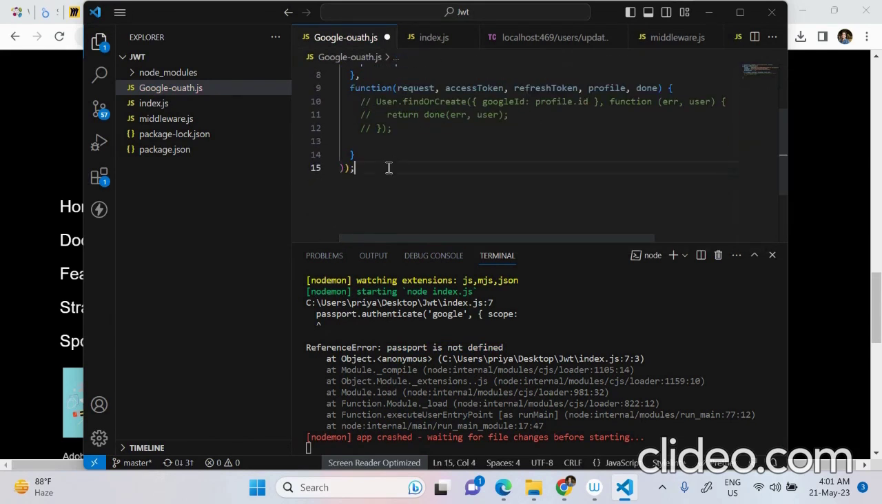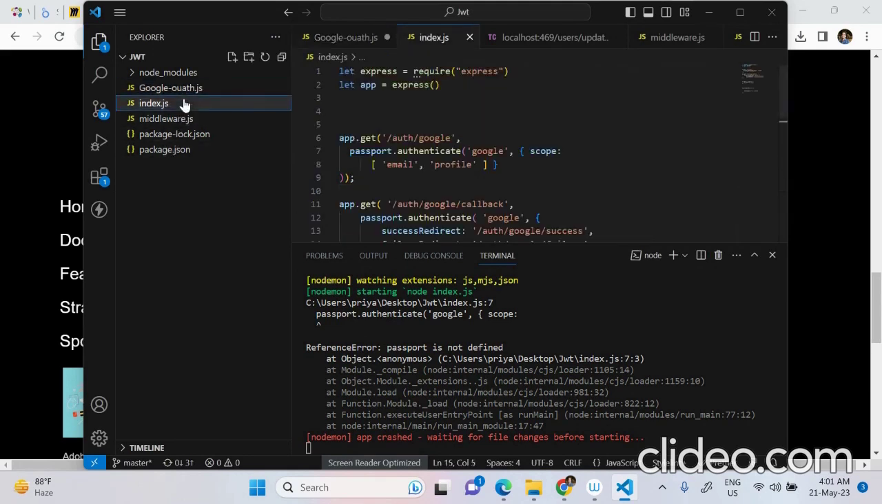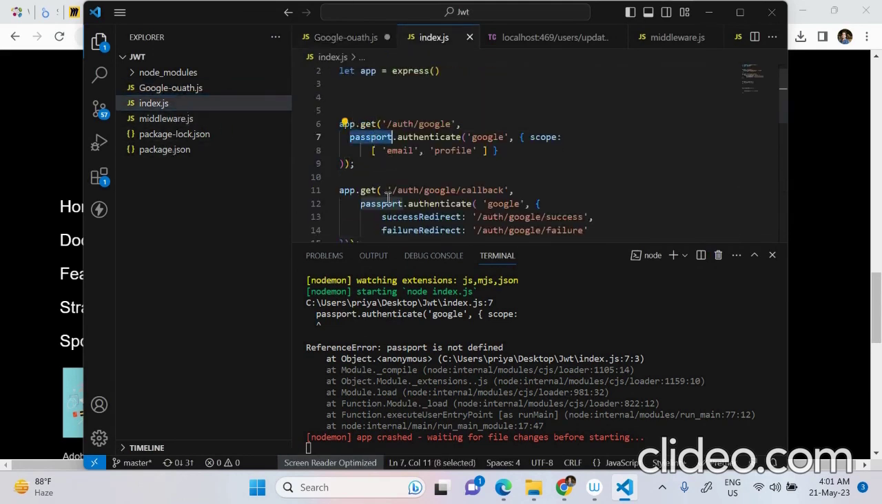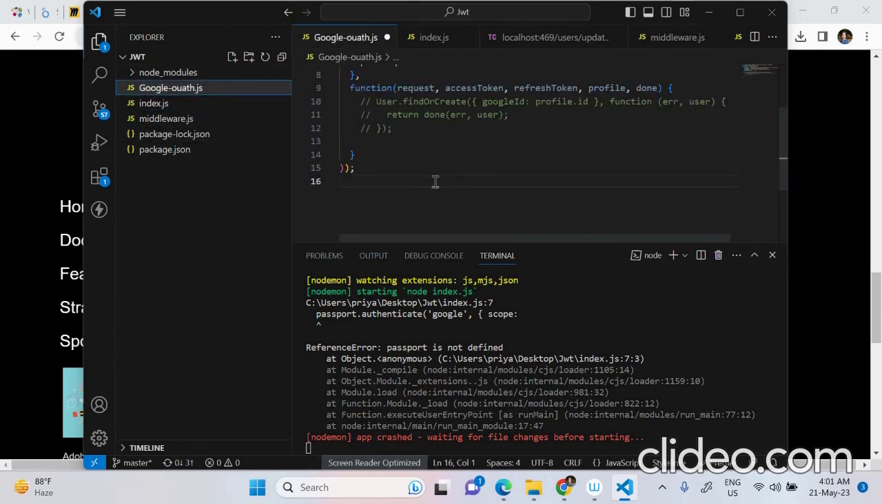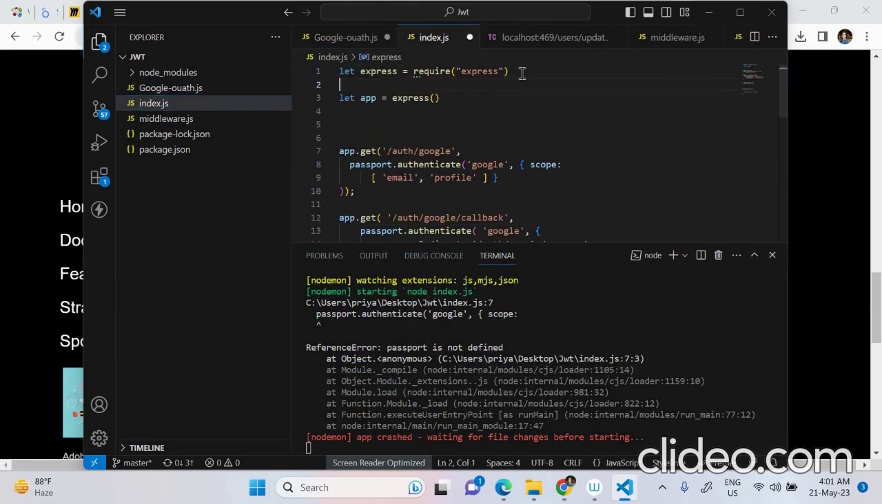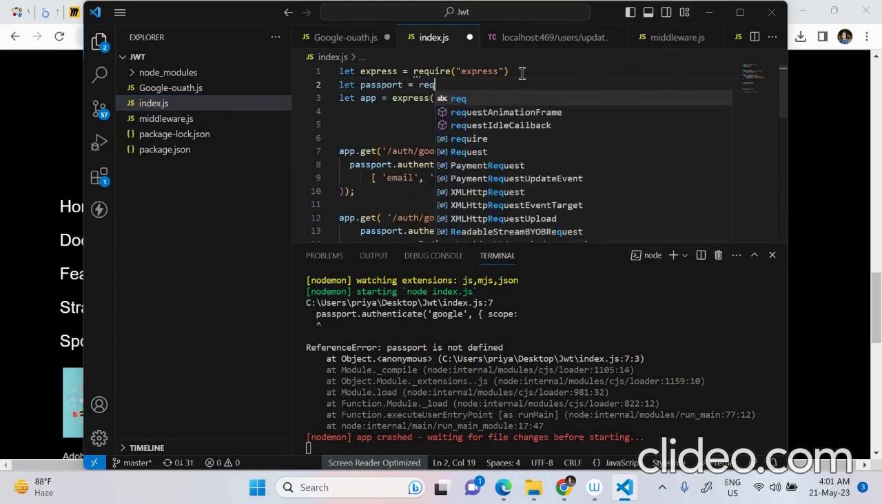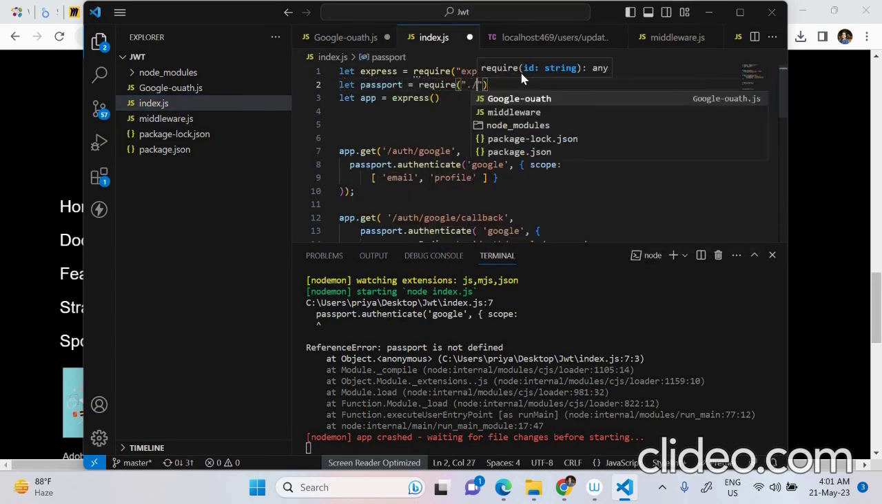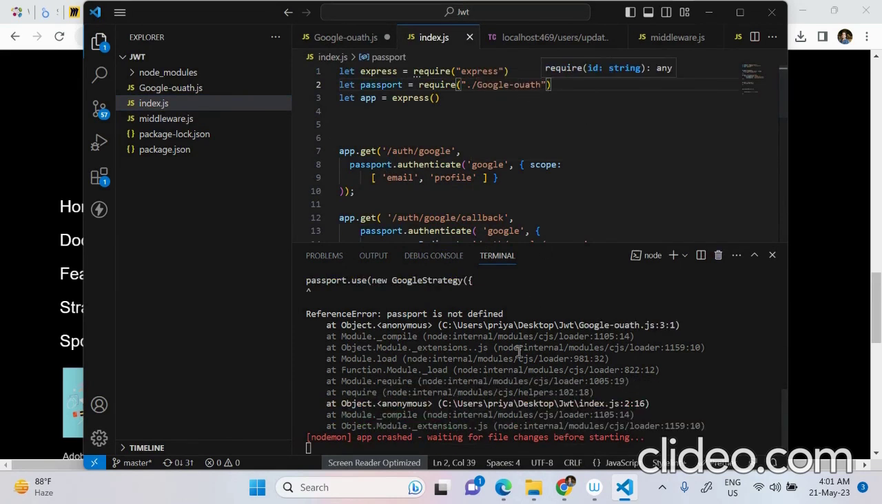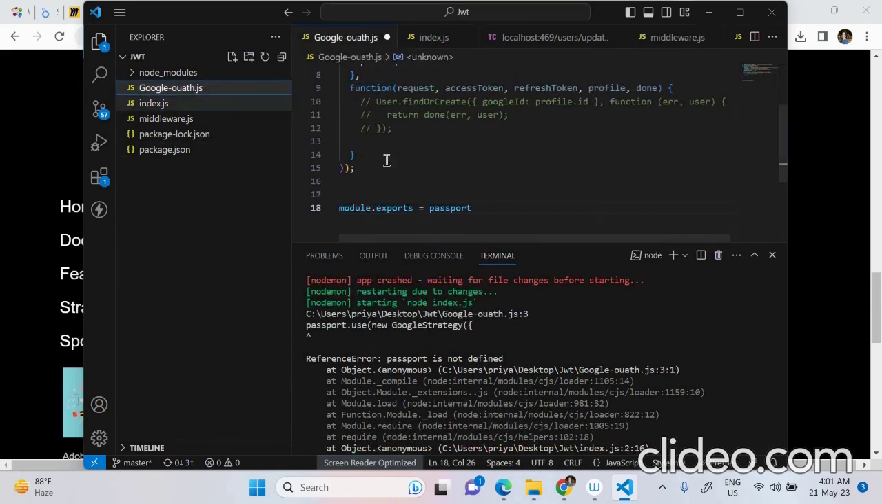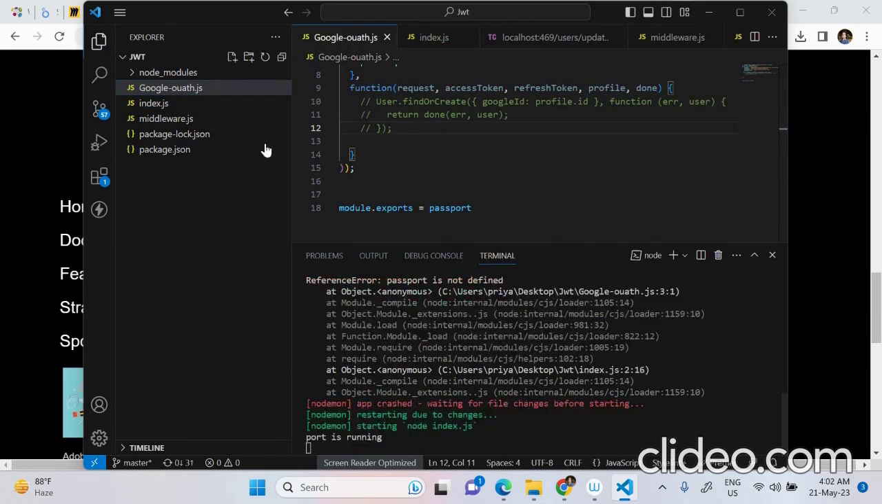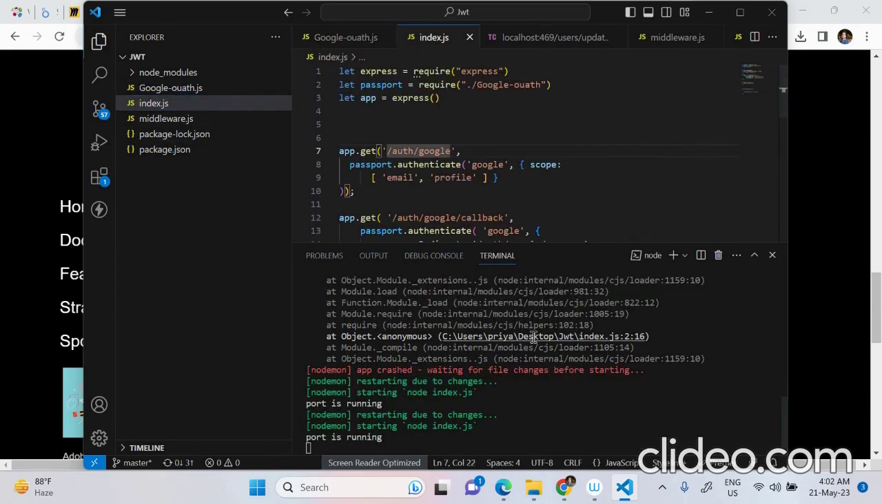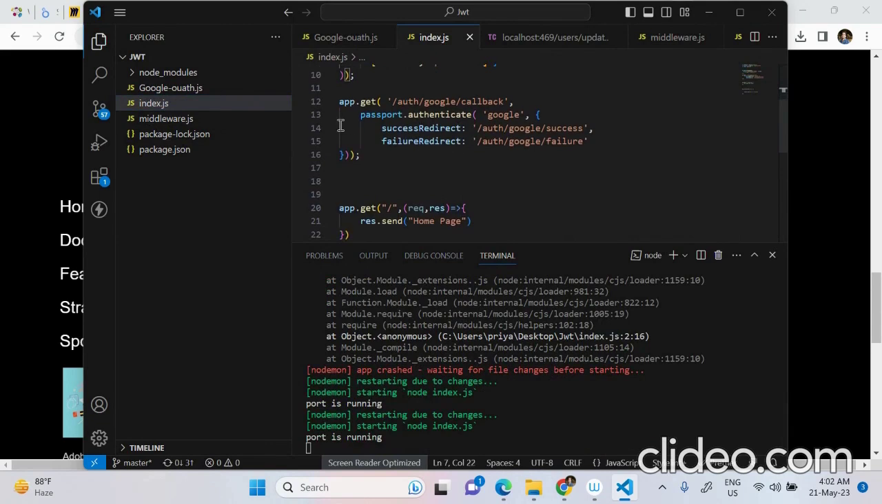I also need Passport in this file, so I'm going to export that from the Google authentication. I'm going to write module.exports with passport, and in index.js require passport and Google OAuth. Just do it. Passport is not defined. Yeah, now it's perfectly working. So everything is done.